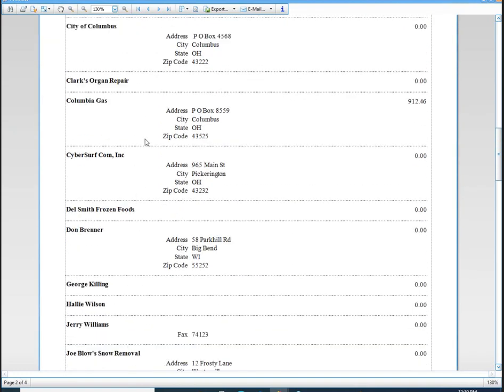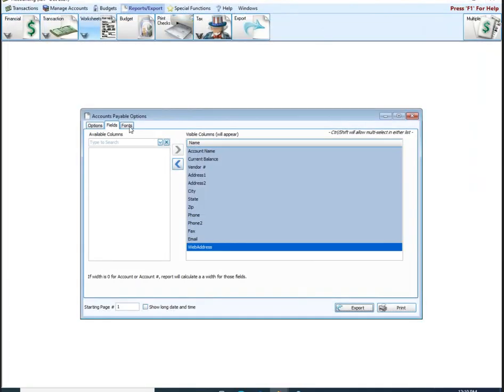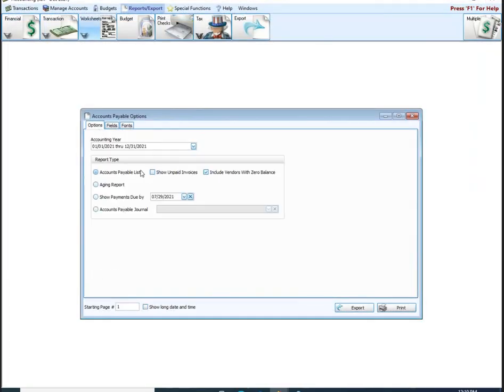Okay? So you can get a report that includes all of your vendors with all of the information that you have about them, using that Accounts Payable List report. Let's take a minute and look at our aging report. This will show us the age of any outstanding bill that I have.